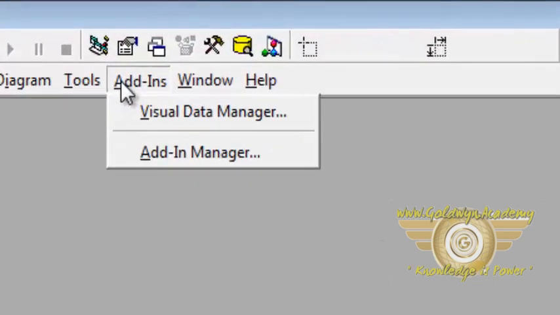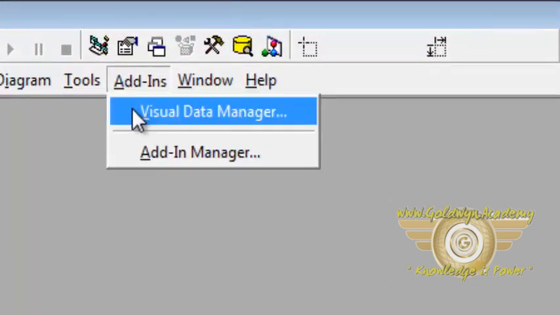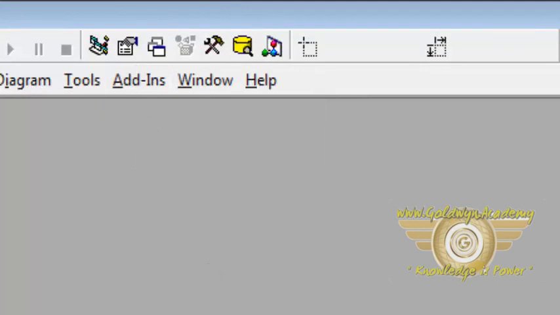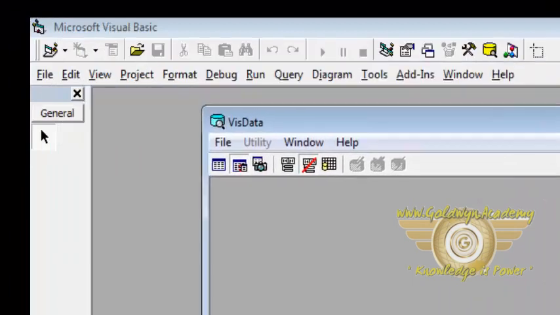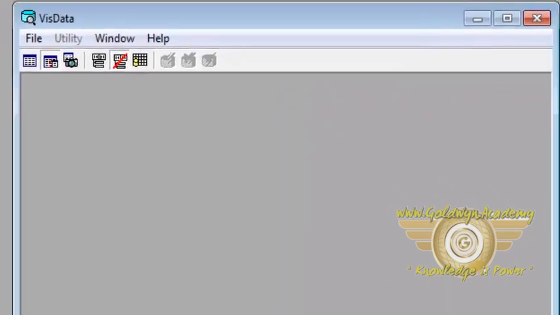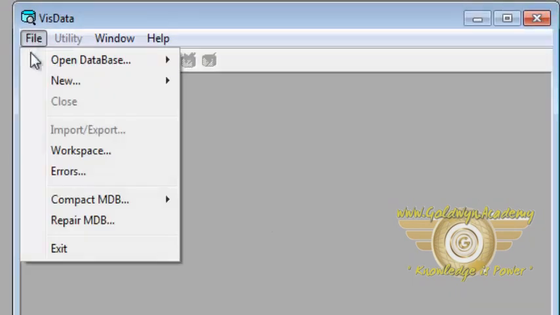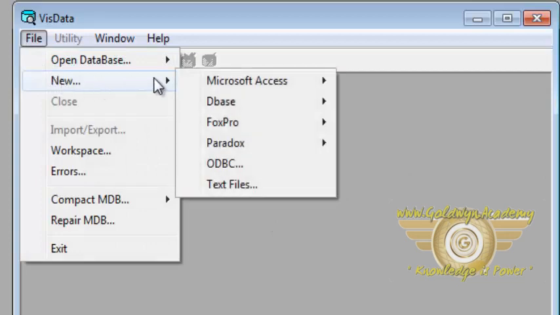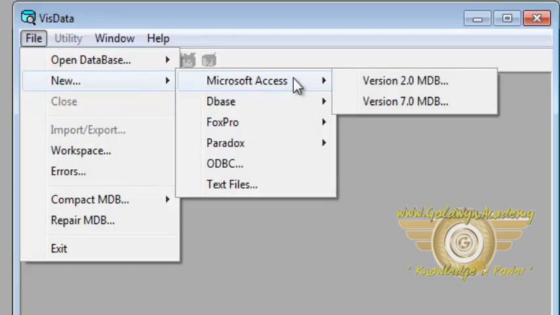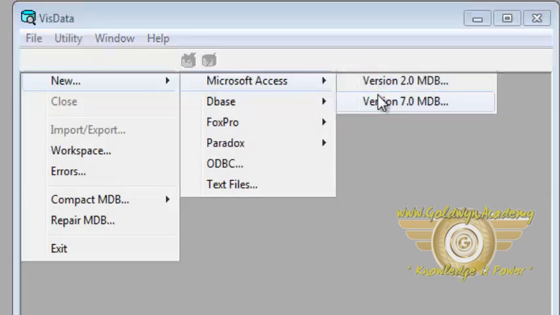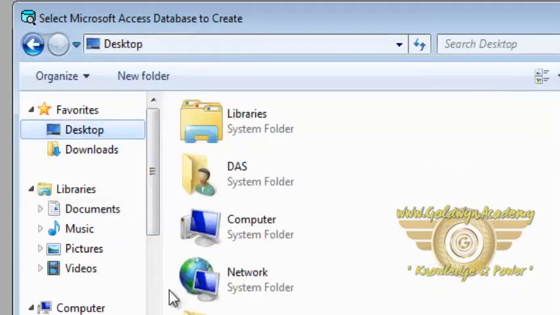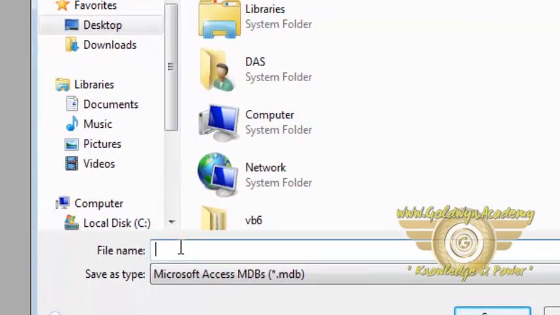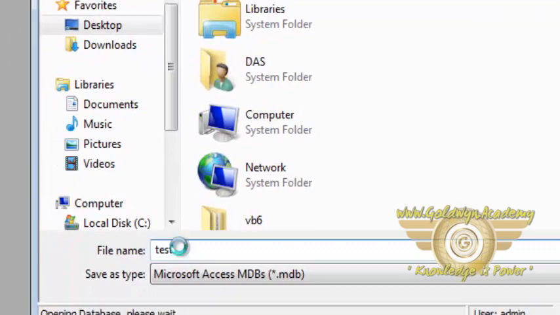go to Add-Ins and then click on Visual Data Manager. It opens up a new window. Then in this data wizard, click on File and then click on New. We are using Microsoft Access as a database engine. Then click on version 7. Then we are saving the file on the desktop. The name of the database is test.